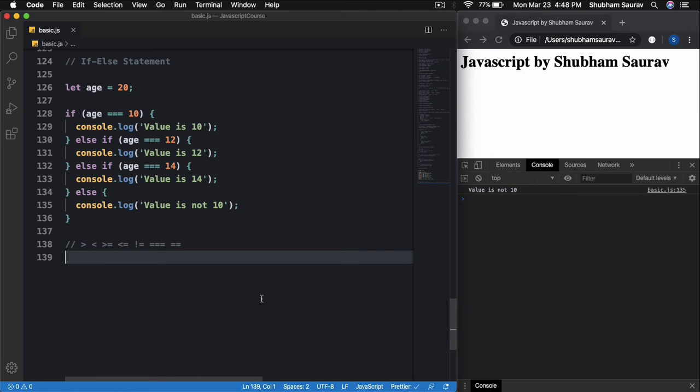So let me revise everything for you. In the if statement, we are checking whether the value of age is equal to 10 or not. If the value of age is equal to 10, then this will run. And if it is not true, if it is incorrect, then JavaScript will run to this line and check for this condition. So if the value of age is 12, then it will do this. And if it is not 12, then it will run to this line and check for this condition. And in here we are checking whether the value of age is 14 or not.